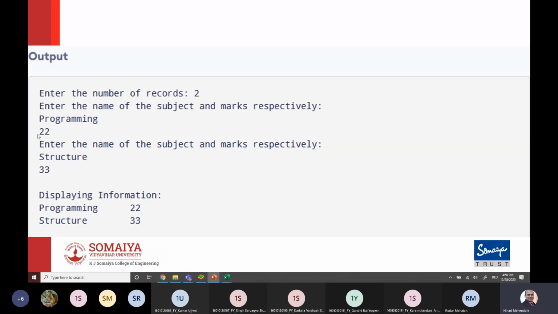So programming subject marks 22. Enter the name of the subject again. Structure subject marks 33. And then display the information. Programming subject 22 marks. So here is the tab and structure subject 23 marks.